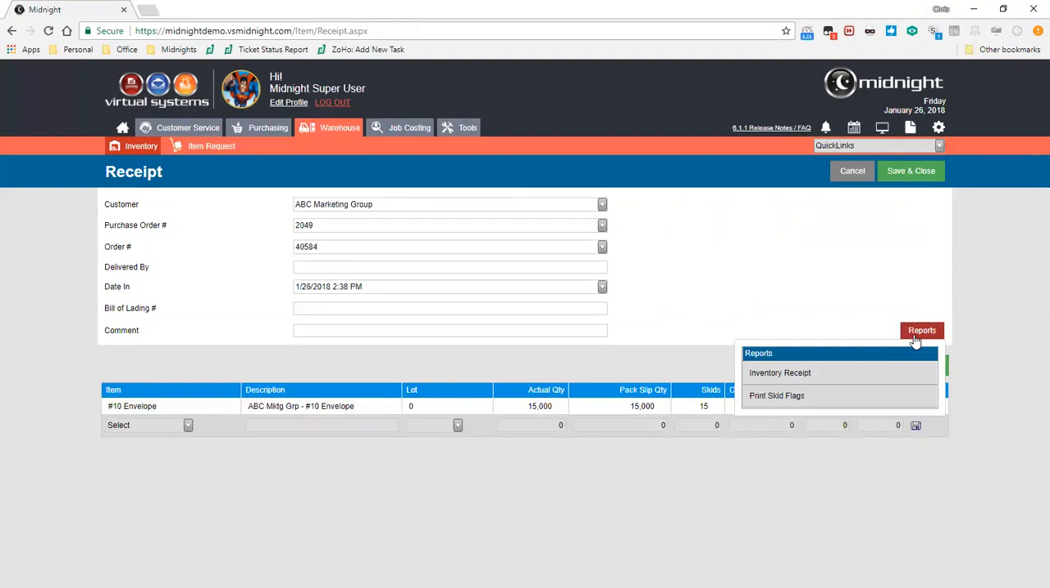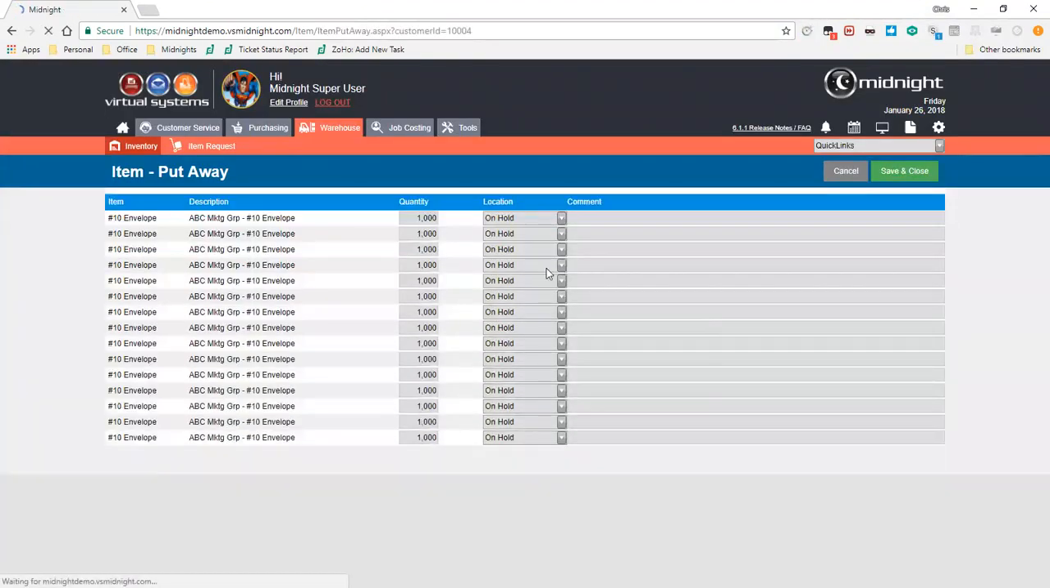Under here, you can prematurely print a skid flag or an inventory receipt. Or after you assign and put away the goods, you'll be prompted to print one immediately. Because we listed that we had 10 containers in this case, we have the option of selecting 10 different locations to place the items at, along with the quantities per container, and any comments associated with it. And you'll see this for all items associated with the item receive.